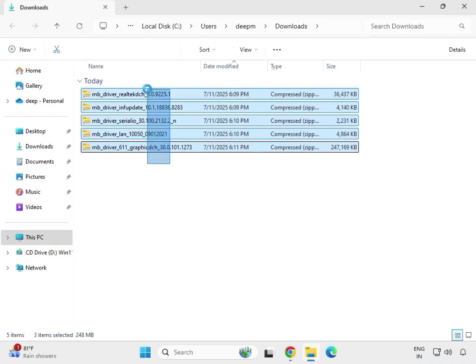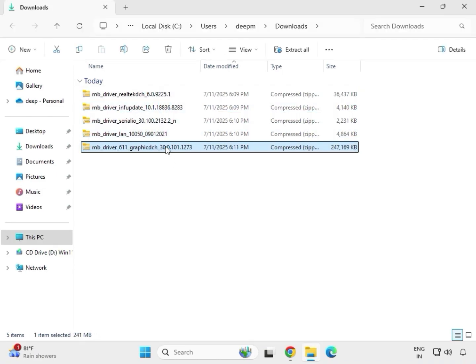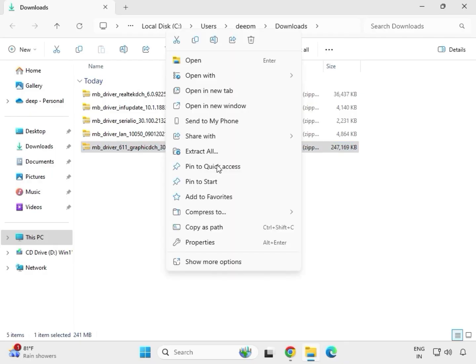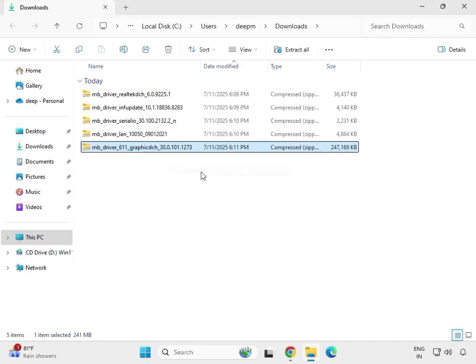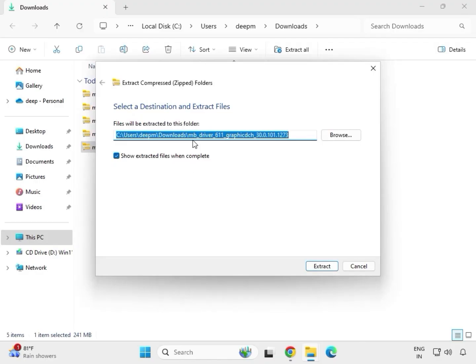So these are your drivers. One by one, just extract first. So right click and show more, extract all. Okay, same location. If you want another location, you can browse and change it, otherwise you just click to extract.